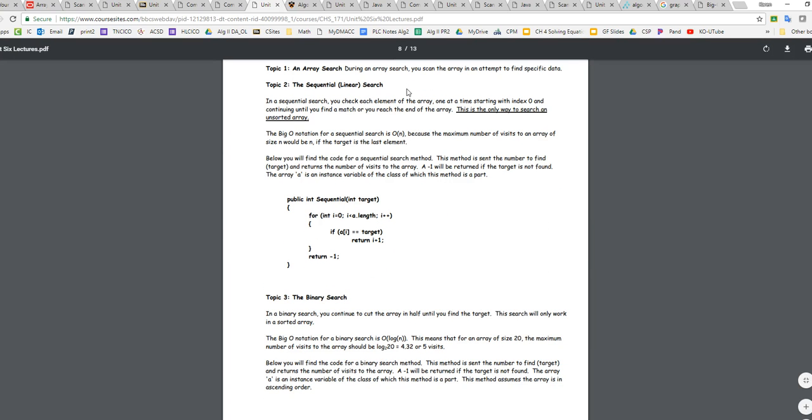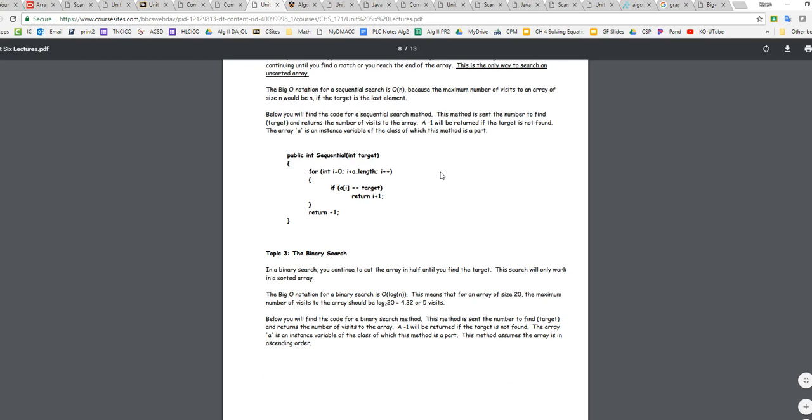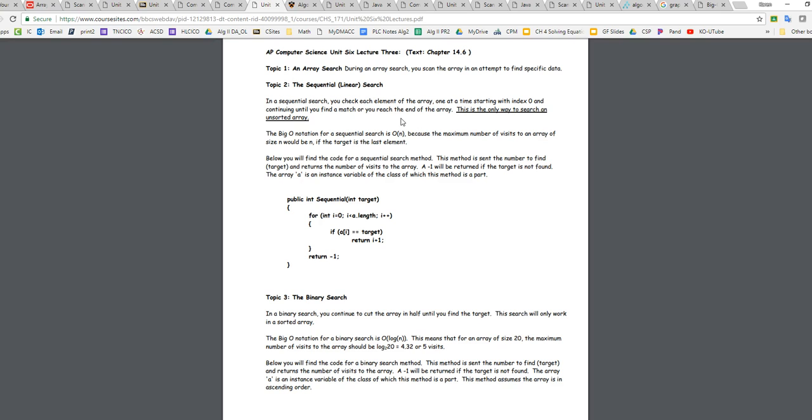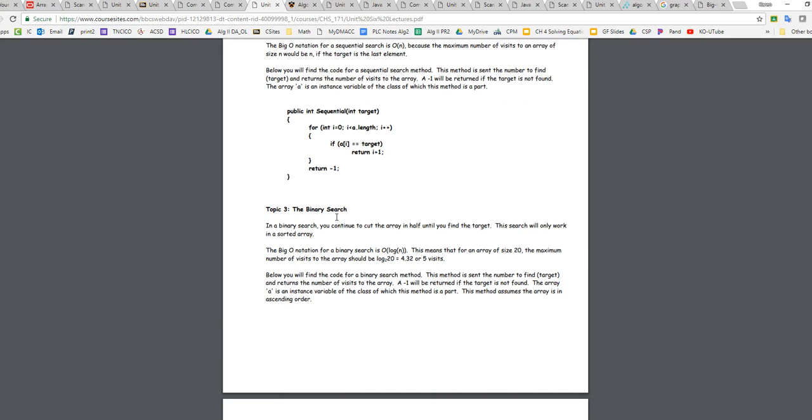We have two types of searches. One is a linear search, and the best case scenario for a linear search is when the item is in the first element. The worst case scenario is when the item you're looking for is the last element. The average for the search would be the number of elements divided by 2. And a binary search is what we call a divide and conquer algorithm. It is a log n.